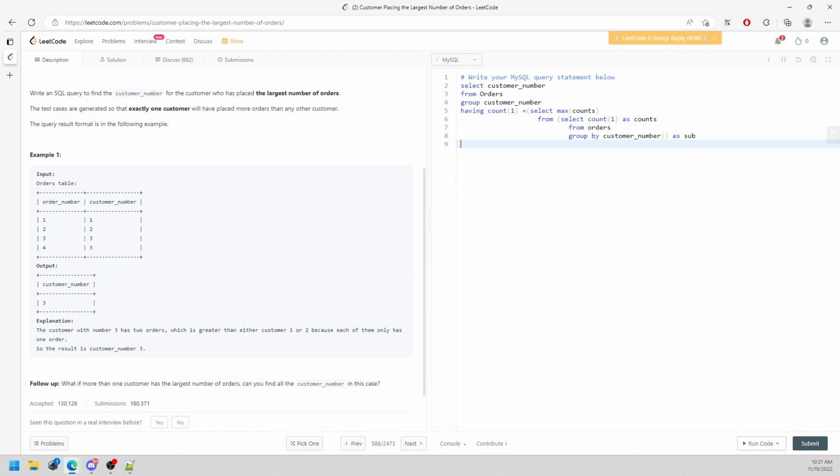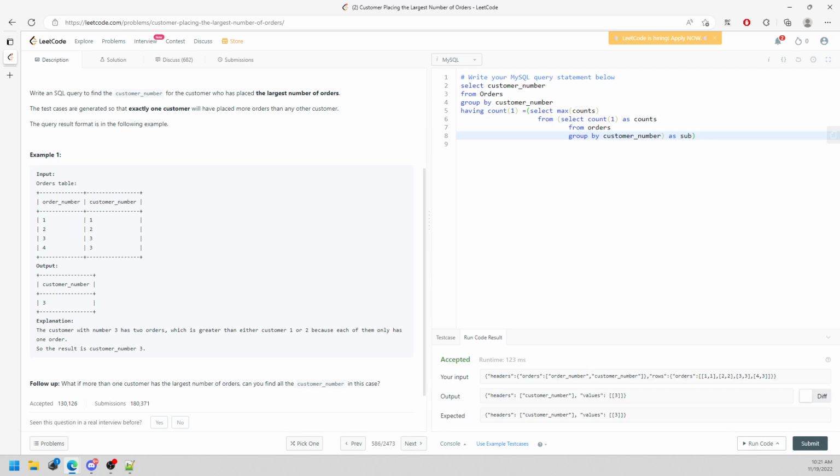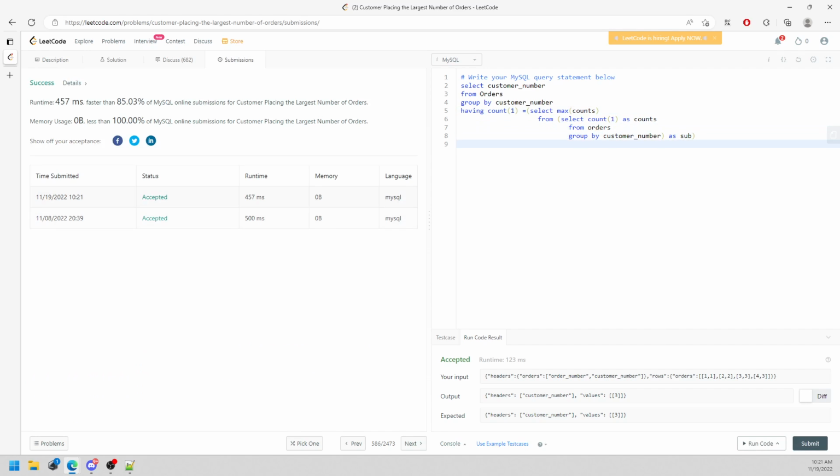Let me just run it. Oh, I have a typo. And the error says every derived table must have its own alias. Okay, so that is fixed.